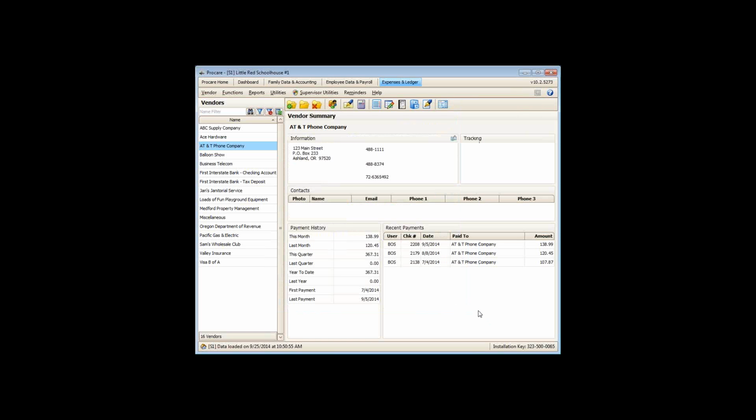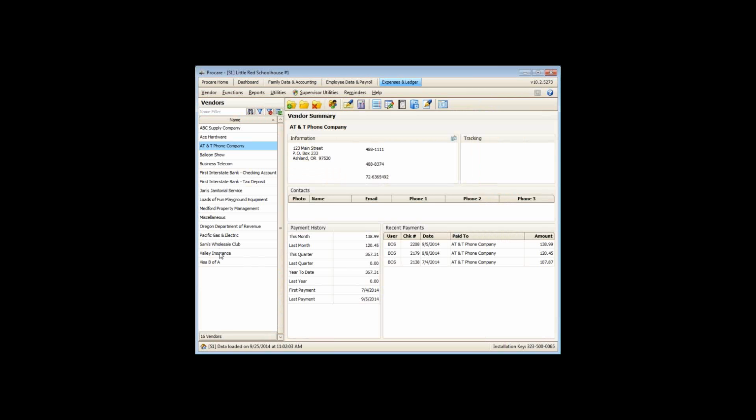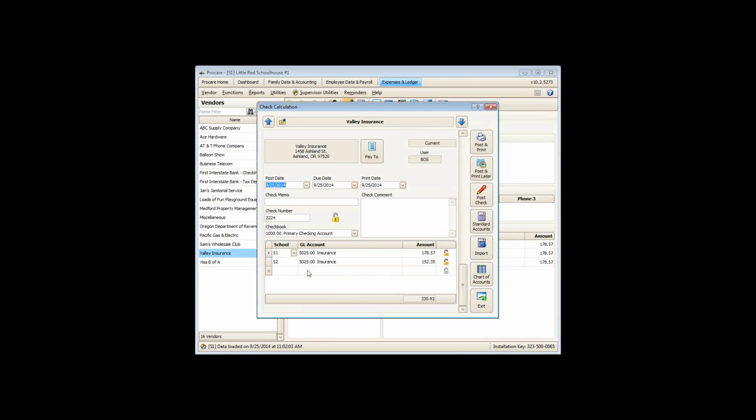The last thing I want to do in expense and ledger is you have two other possibilities for when you write a check. You might be doing a check. Let me go to a vendor where I don't have much in here. Valley Insurance Company. And I still have my defaults. Okay, I know I'm going to write them, let's just do this just for one school. And let me go to a different vendor here. Sam's. I might do 3 different things at Sam's. I'm either going to write a check, in which case you've already seen that.